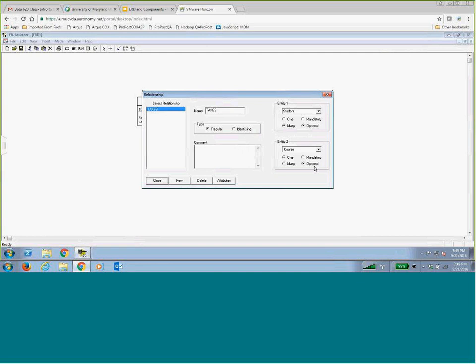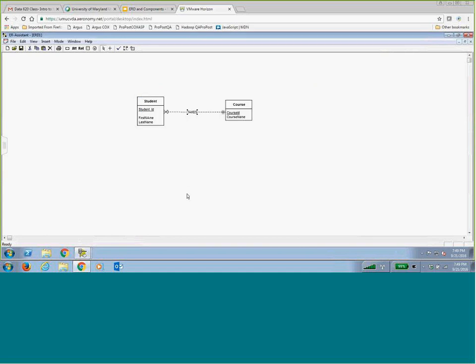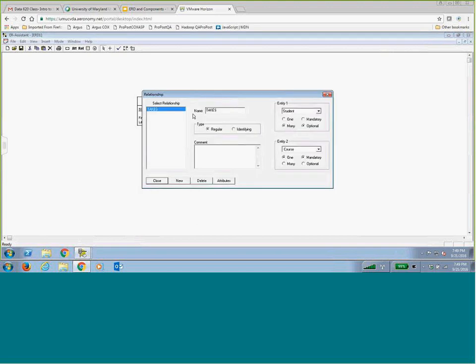I want to make it not optional but mandatory, because for anybody to be a student, you have to be in at least 1 course. So now you're saying a student should be enrolled in at least 1 course, mandatory, and each course can have 0 or many students. So now this is a one-to-many relationship. And the enforcement, like the mandatory and optional, is called cardinality on the relationship.